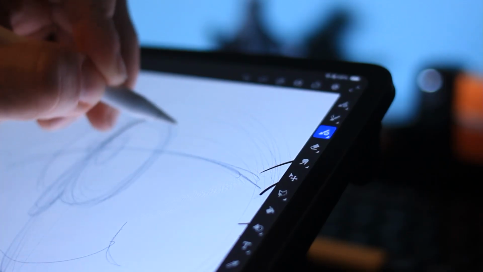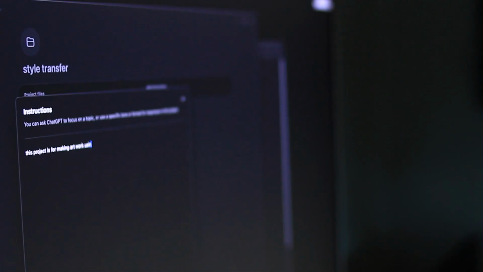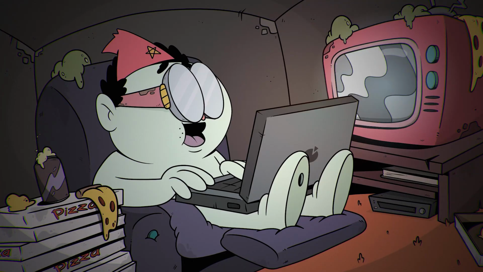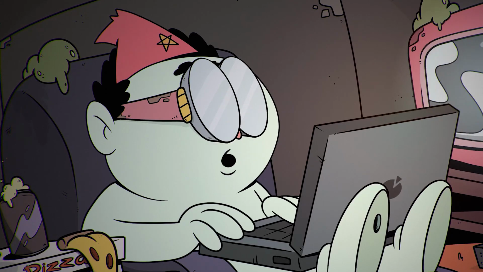I'm going to trick ChatGPT into creating my own model with my own work. Words I feel like I shouldn't have to say. But we're here, so that's why I put these goggles on, because we're experimenting.